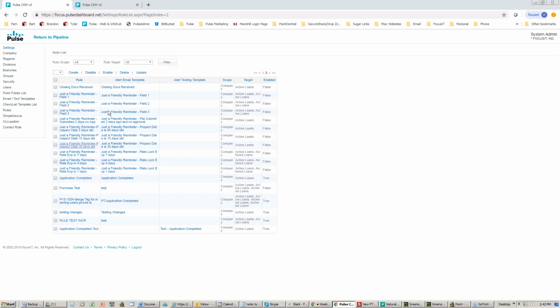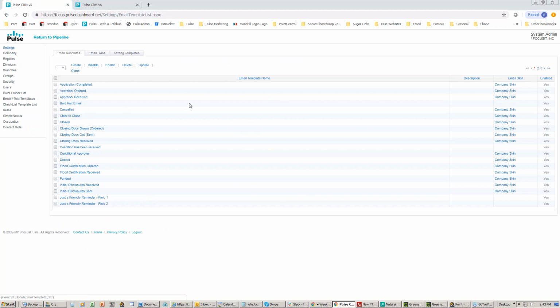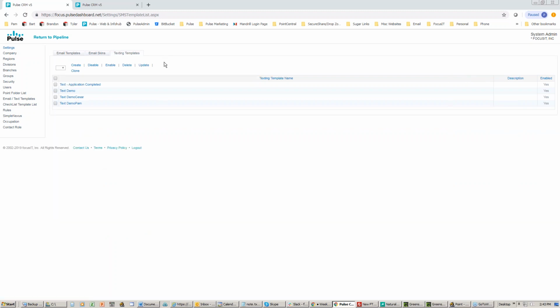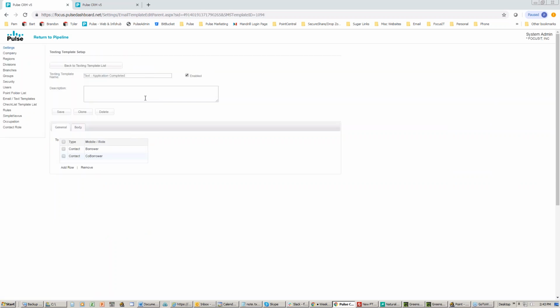Before we get into talking about the column over here, let's go back and talk about the texting feature. Okay, so we've added the ability now to send statuses in the form of a text. We've added a new tab here called Texting Templates. Basically, you can come in and create a template, and I've created one here for our call today called text application completed.